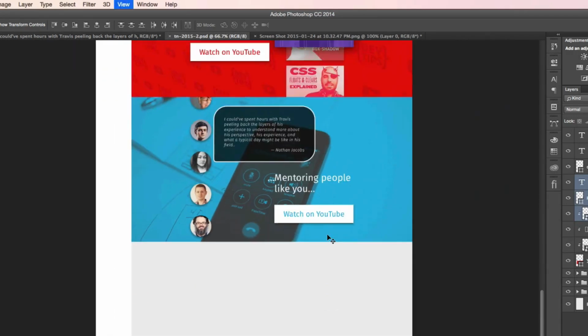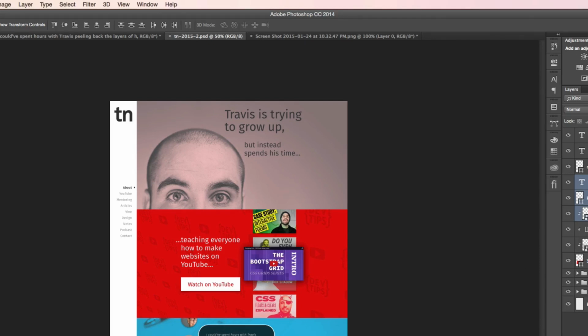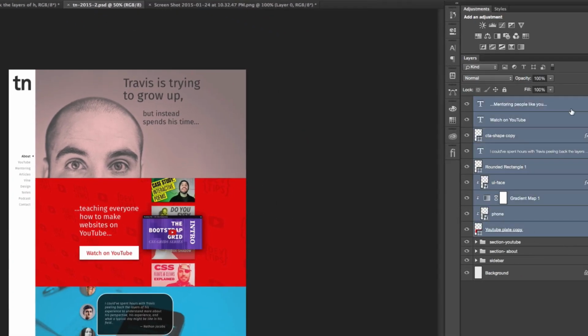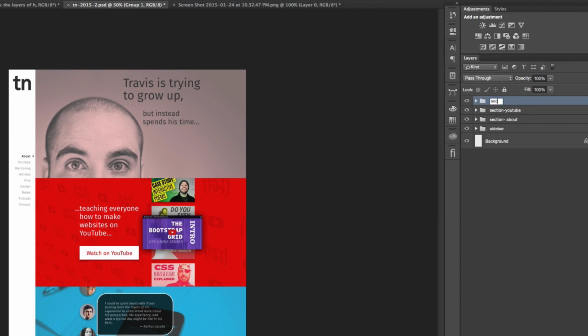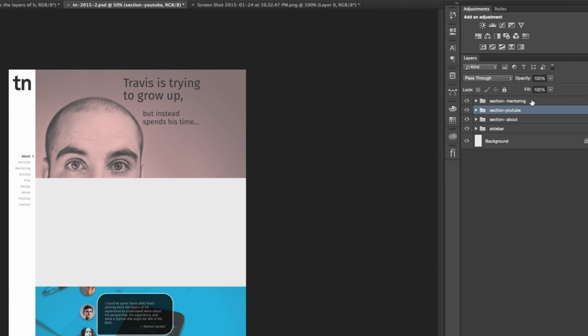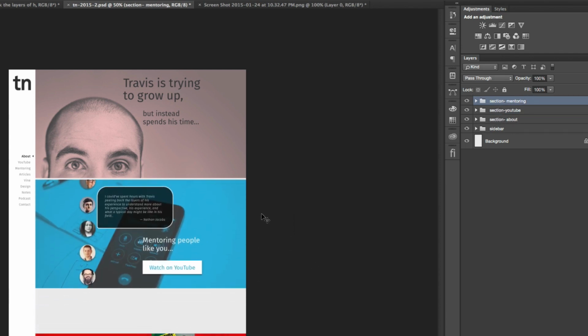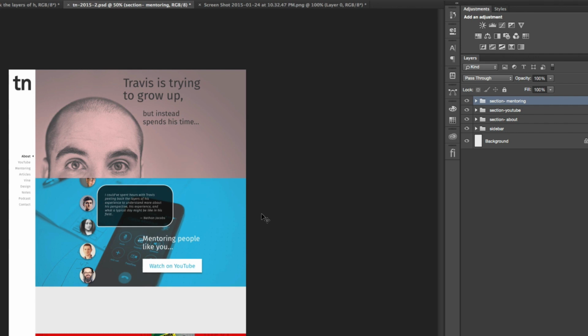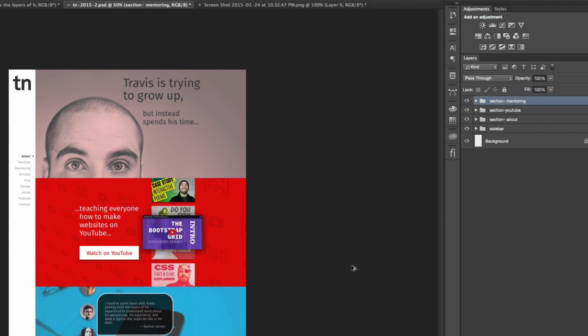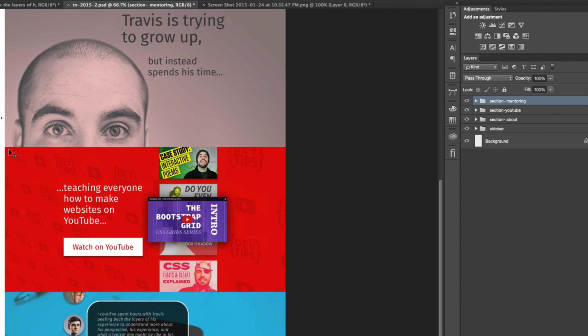I'm going to extend the canvas. Oh, let's wrap these into a group here called section. Section mentoring. Now what's nice about having these things in sections is that, what if I don't want this over here and I want mentoring to be next? They're just going to work like that because the design is not dependent on what came before it. So if I decide that YouTube and then mentoring is a weird flow, I can change it. And that's quite nice.